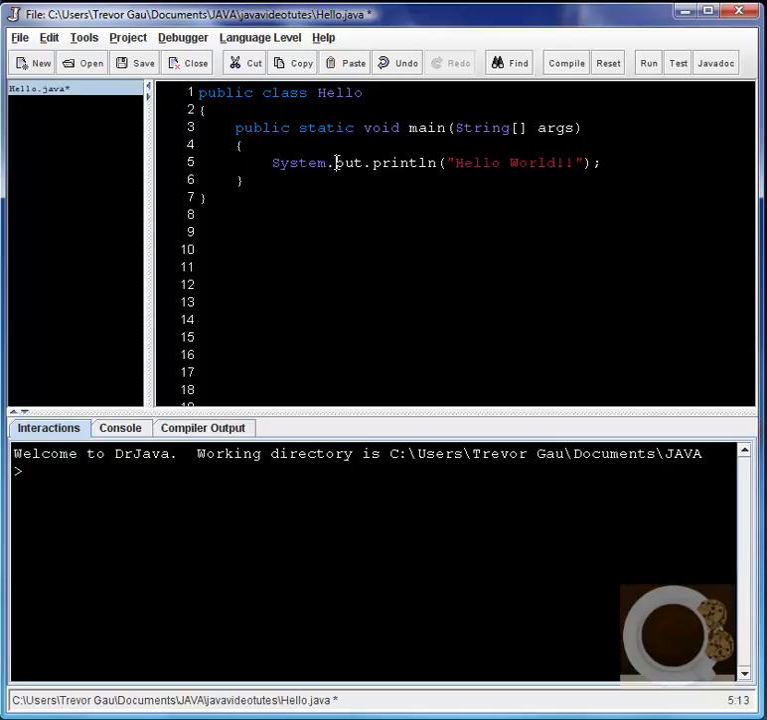Actually, inside of System, there's a variable called out, and it's an output stream, and then println is a method inside of an output stream object. But we'll get into that a lot later. But you'll probably remember this pretty well after a while, that System.out.println is your code to print out a line of text. So here we go, System.out.println hello world.